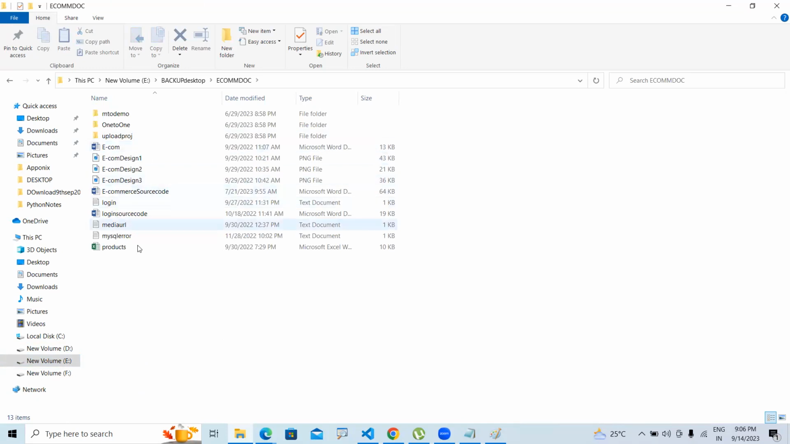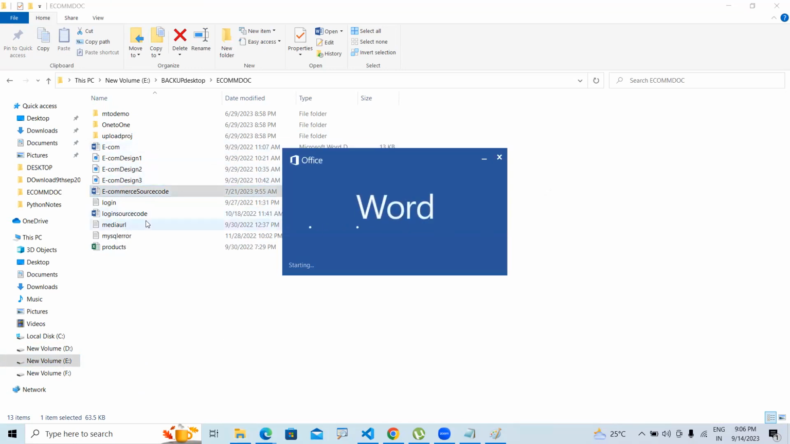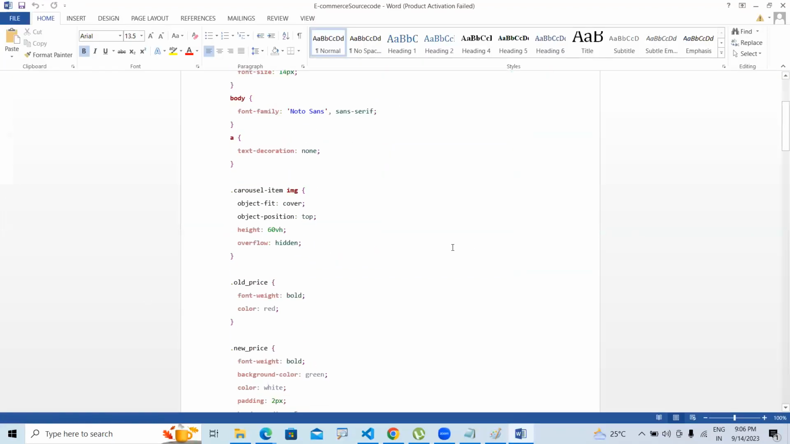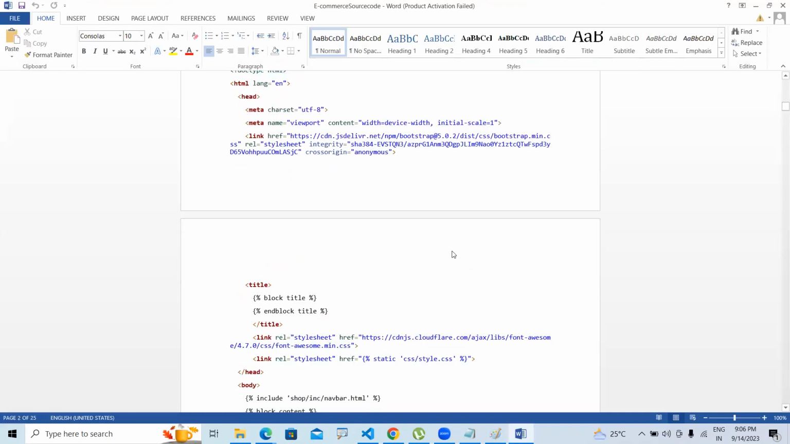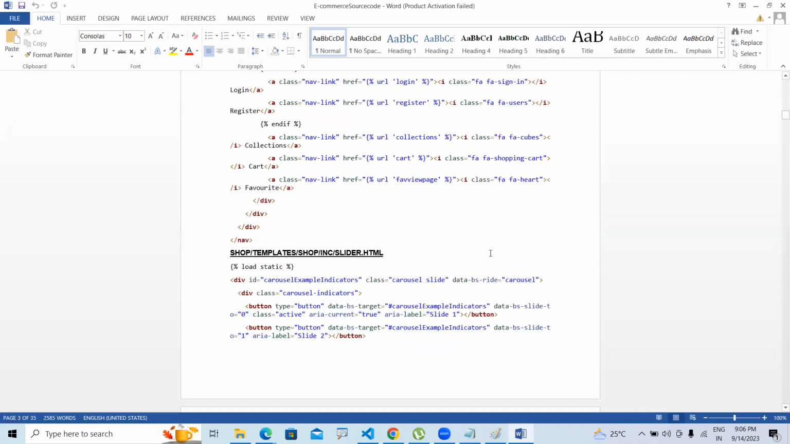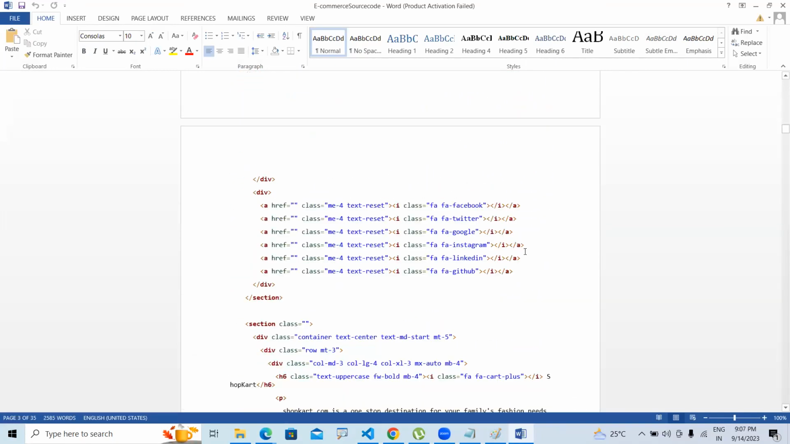So this is one of the projects. I designed the code. This is the source code also I have. This is the same project only, but different settings I have given. This is the source code. Another project, e-commerce only. I have given a different name here. So this is the source code.